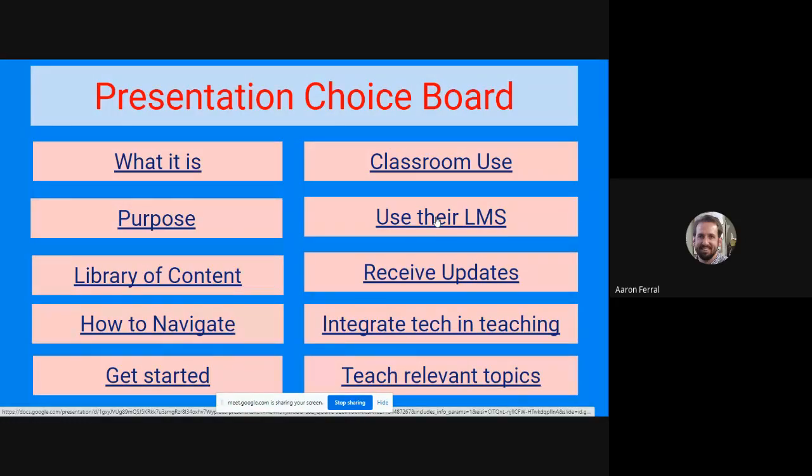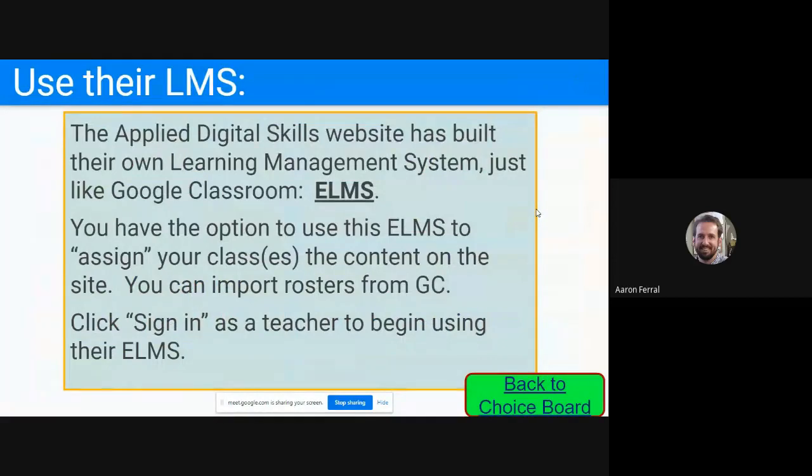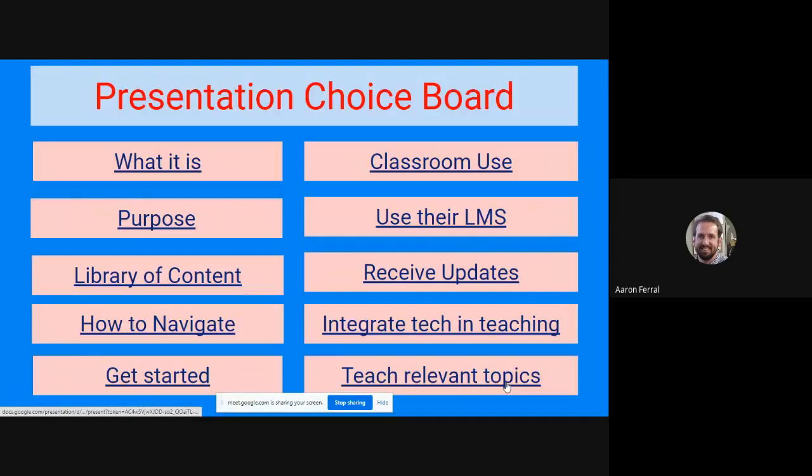Let's look at using their learning management system. As I just explained, they have their own learning management system called ELMS. The best way to get started with that is on the Applied Digital Skills website, you go to sign in. You can sign in as a teacher, so you can teach your own classes, or you can sign in as a student. So actually a teacher could be teaching other teachers with that ELMS. And you can browse that at your leisure.